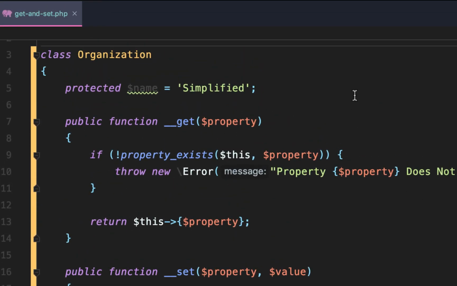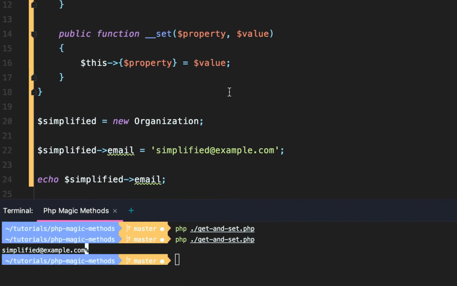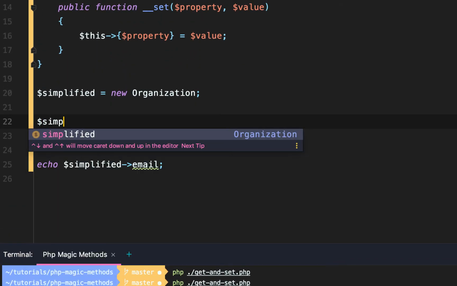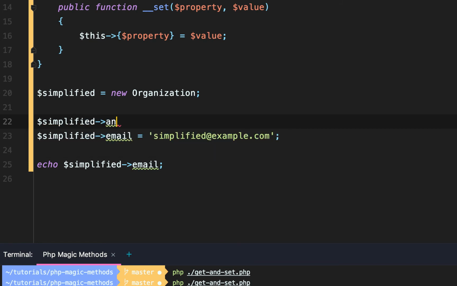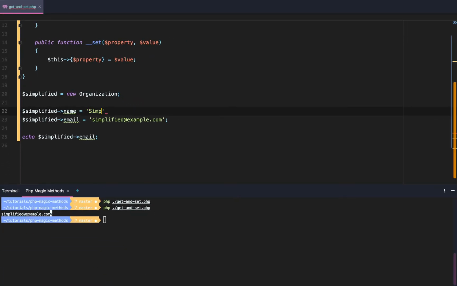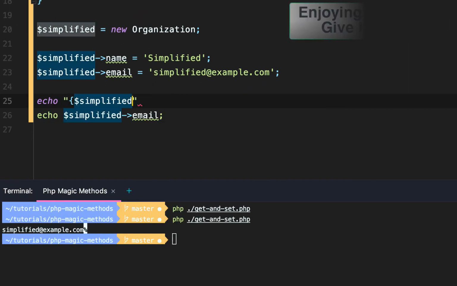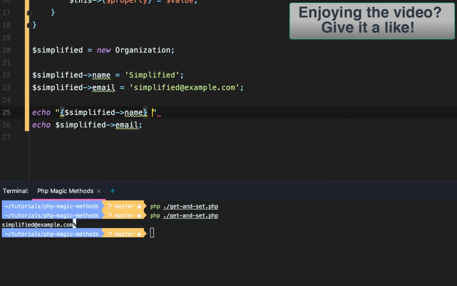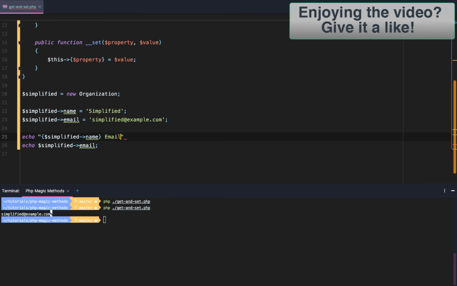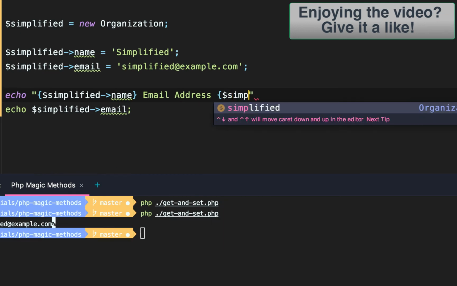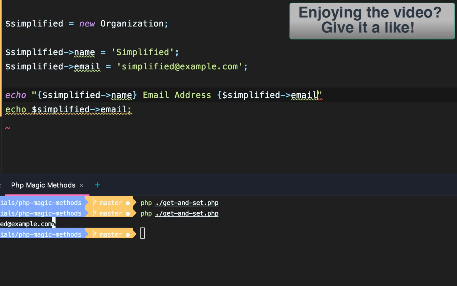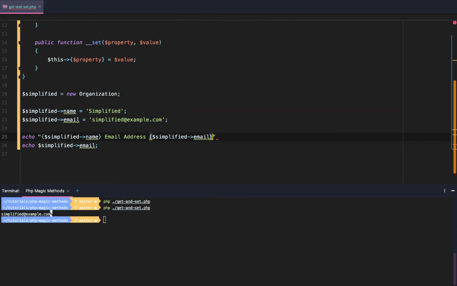So now we have the get and the set method. And so we can set any property and we can get any property. So let's just remove the name property and we'll set the name using the magic get and set methods. So the name equals simplified, and then we'll echo a combination of our email and name properties. Simplified's email address is this email address.